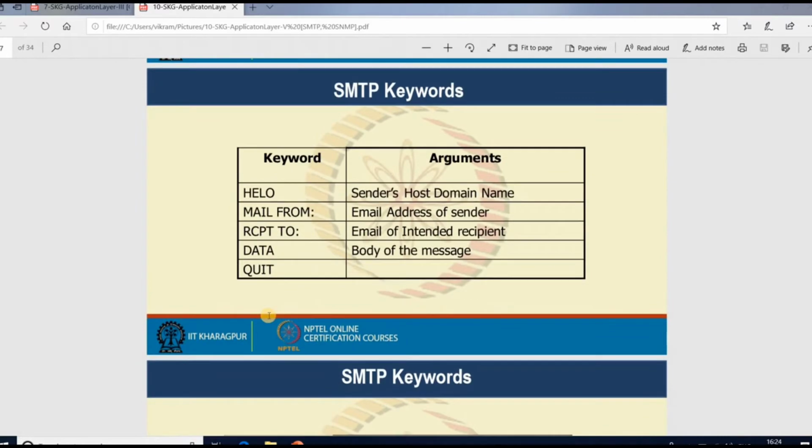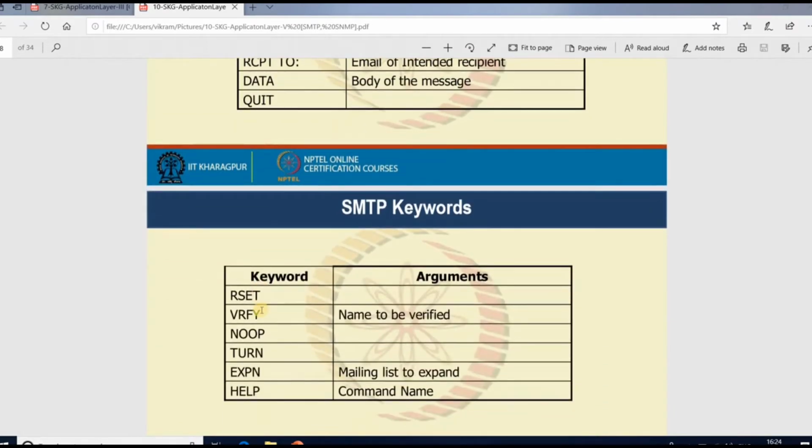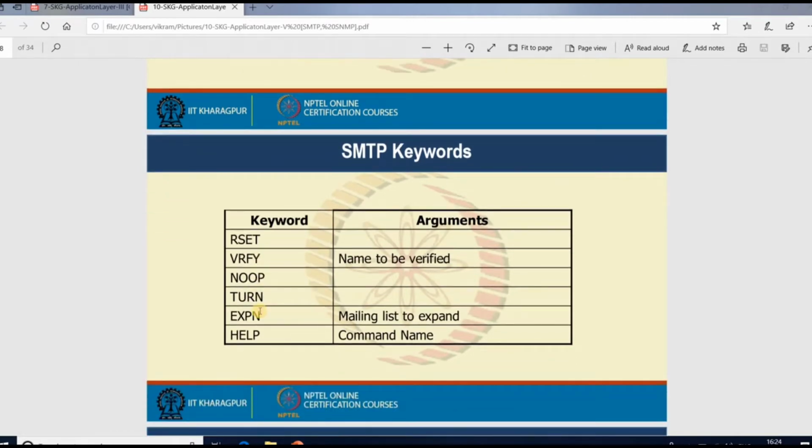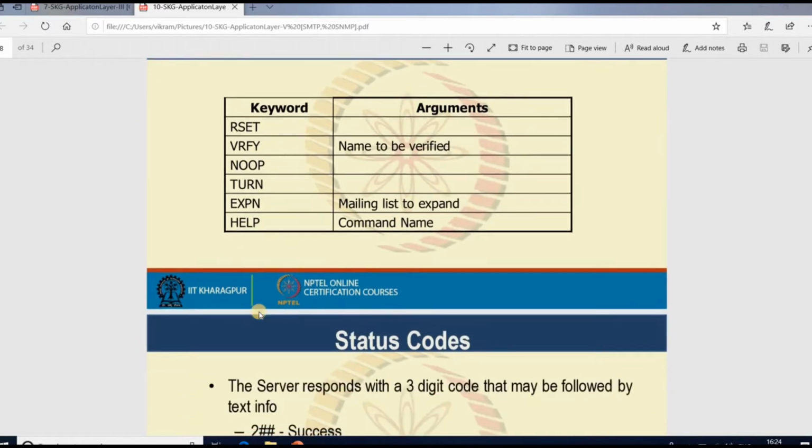So we have some SMTP keywords here. HELO, MAIL FROM, RCPT TO, DATA, and QUIT. HELO is generally the sender's host domain name. MAIL FROM is the mail address of a sender, RCPT TO is the internet recipient, and DATA is the body of the message. Some other keywords are there: RSET for reset, VRFY for verify a name, TURN, EXPN to expand a mailing list, and HELP for help on commands. They also have some status codes, which we'll discuss later.